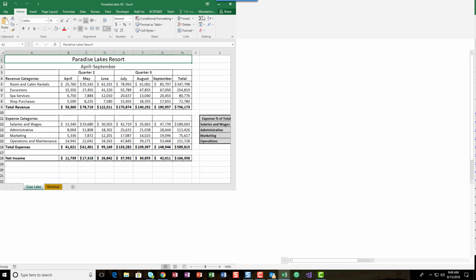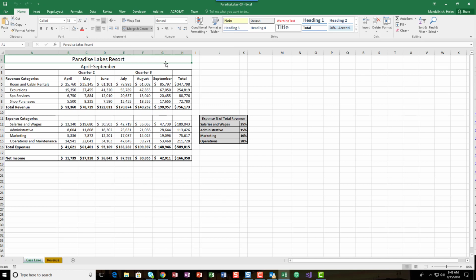Okay, so there is our Paradise Lakes, right? So we have two different tabs. We're going to spend a lot of time in the Cass Lake, but we will do a chart out of revenue, kind of a fun chart. Okay, so if we just kind of analyze our data here, we have our revenue categories, which we're used to, and our expenses, quarter 2, quarter 3, and then the 2-quarter total, right, for both revenue and expenses.